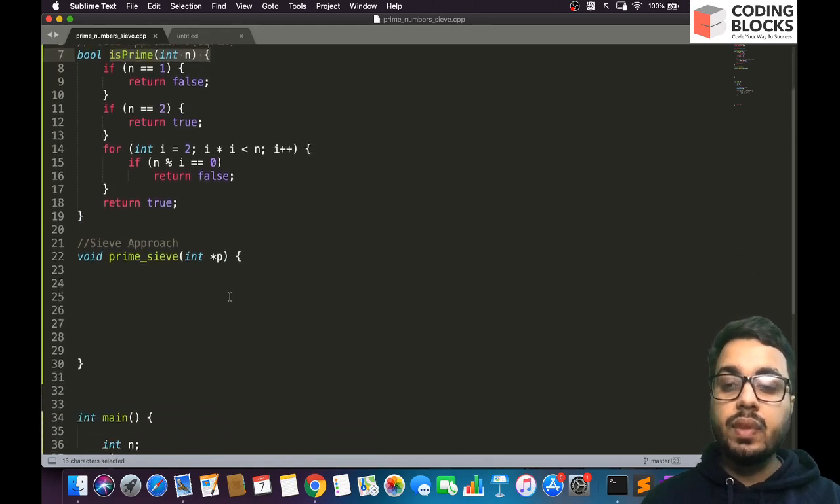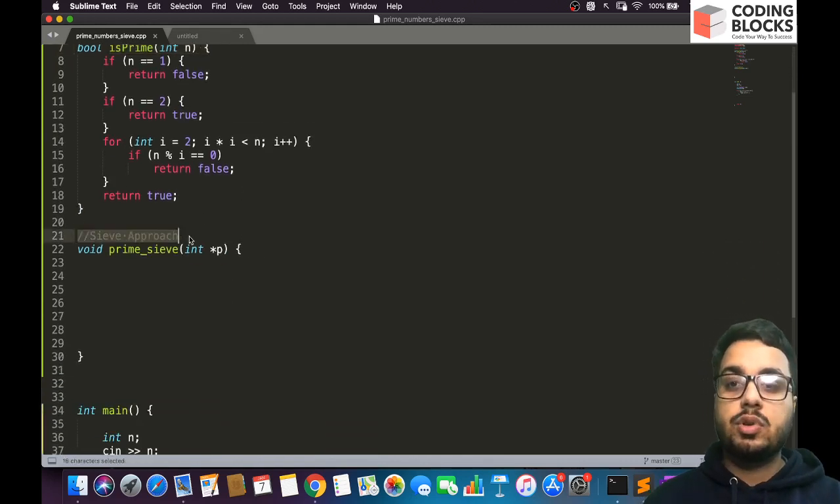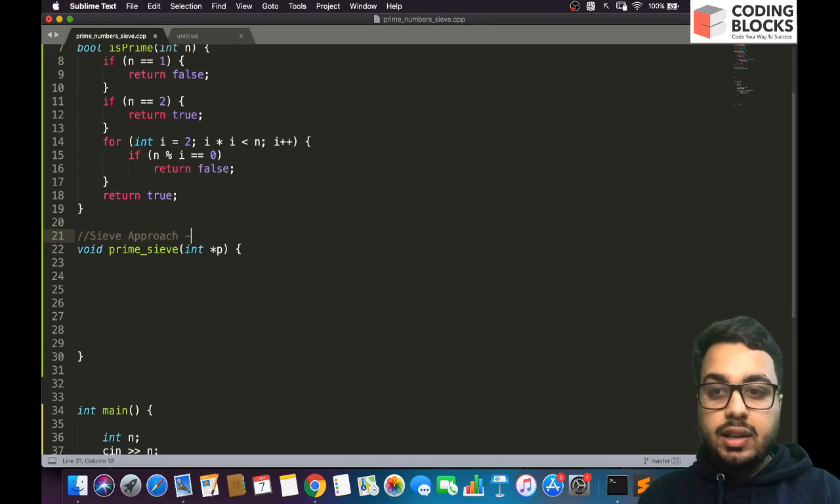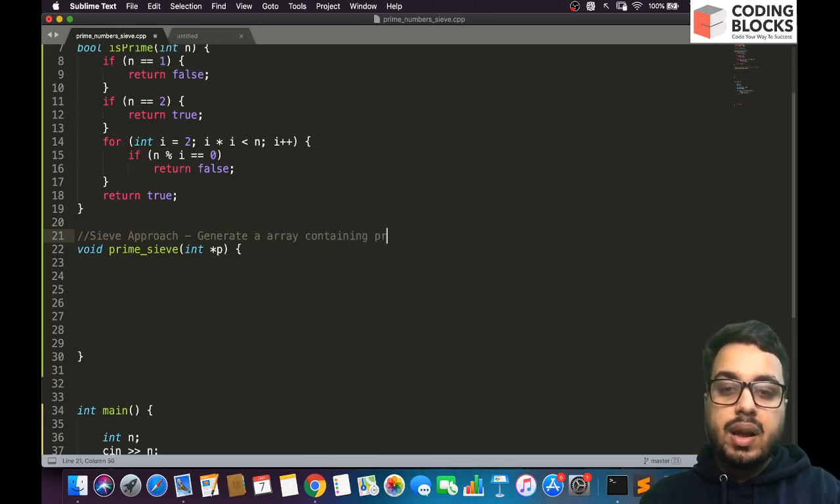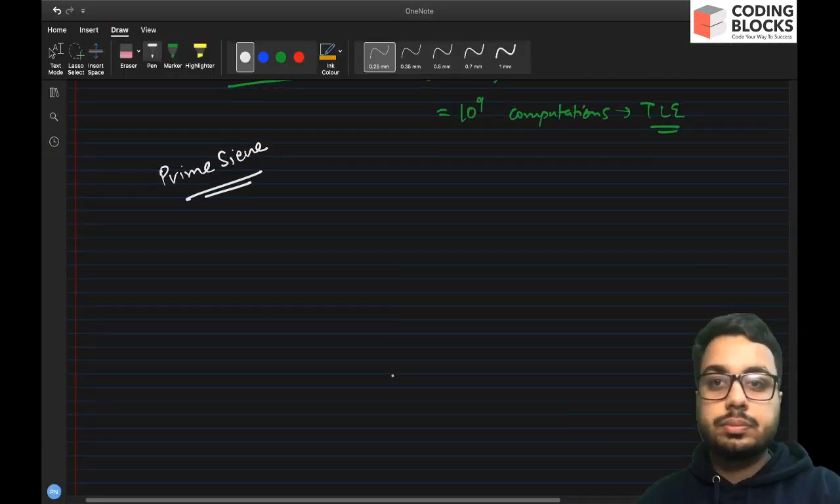Okay, so the more optimized approach is a sieve based approach, where we will directly generate a range. We will directly generate an array containing prime numbers. Okay, so let's see how we can create a prime sieve. So let me give you one example now.